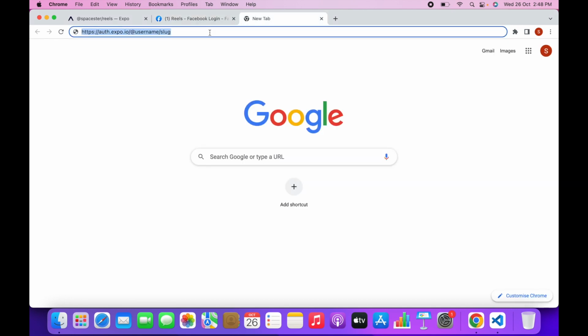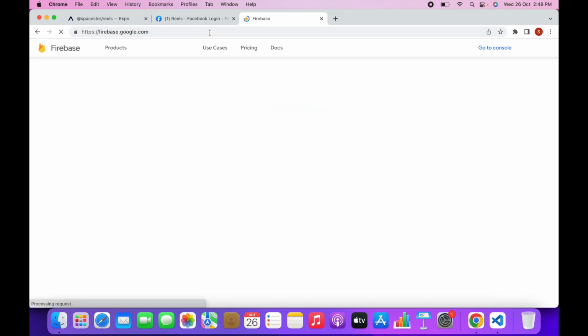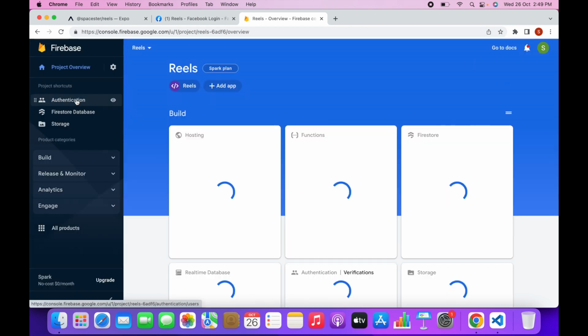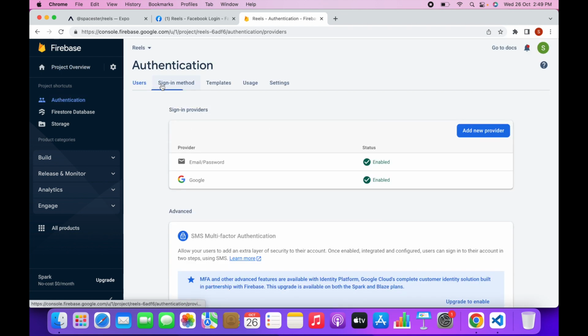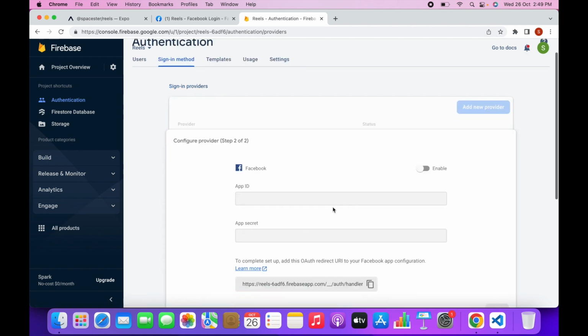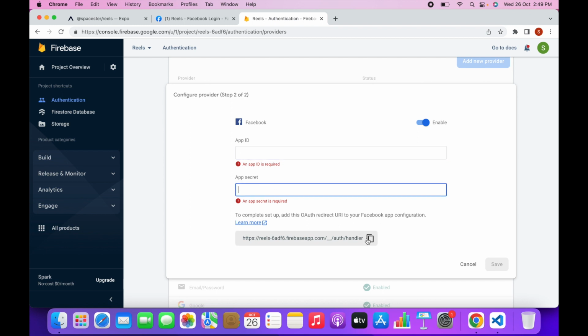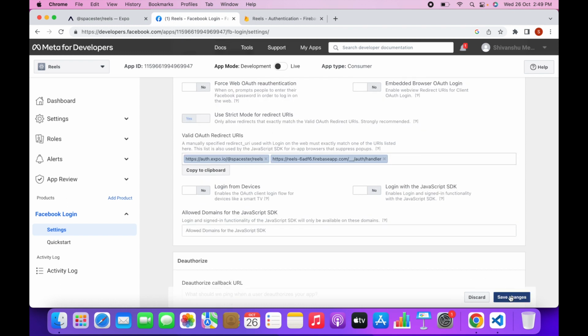Now go ahead and log in to your Firebase account, and then go to your project. Under authentication, click on sign in method, and click on add new provider. Click on Facebook and enable this. Now we have to paste the app ID and app secret. But before that, just copy this and paste it over here. Okay, now save this.